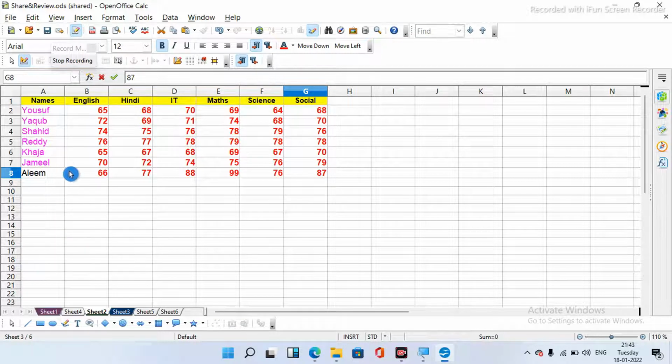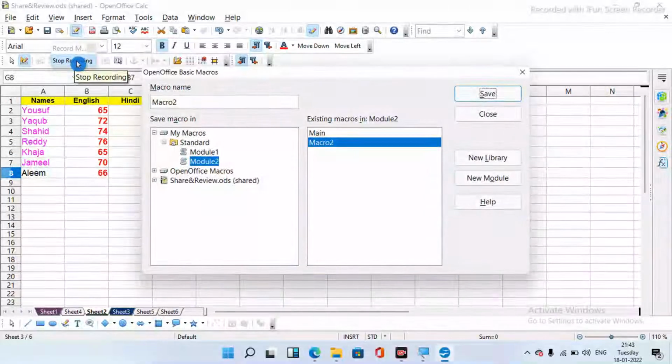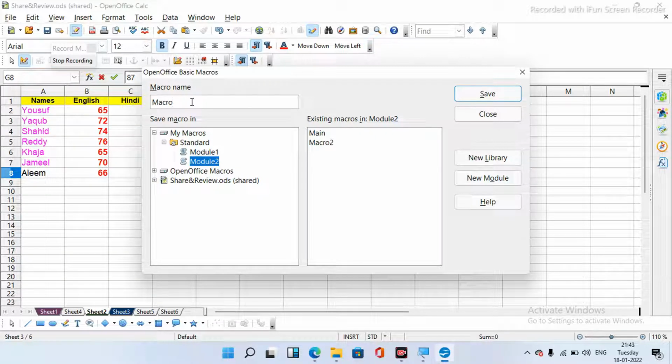Okay, now stop recording here. In the standard library, module 2, give the macro name macro 3 and click on save.